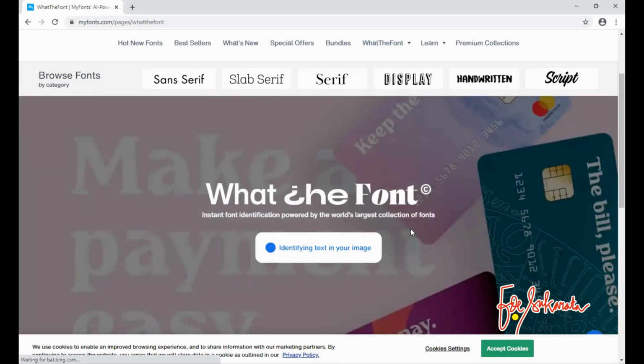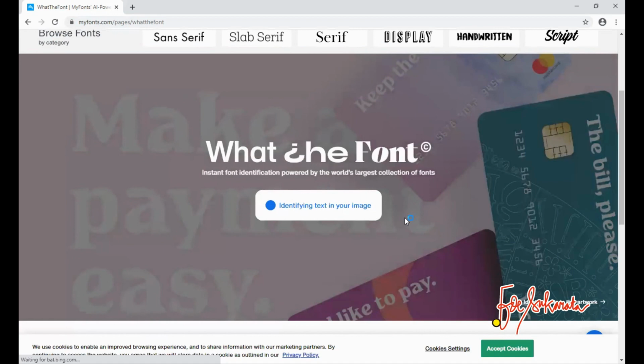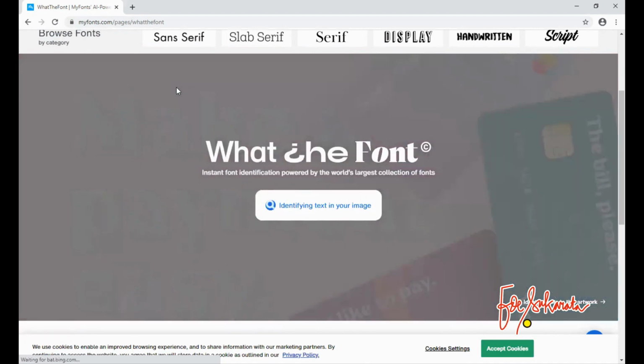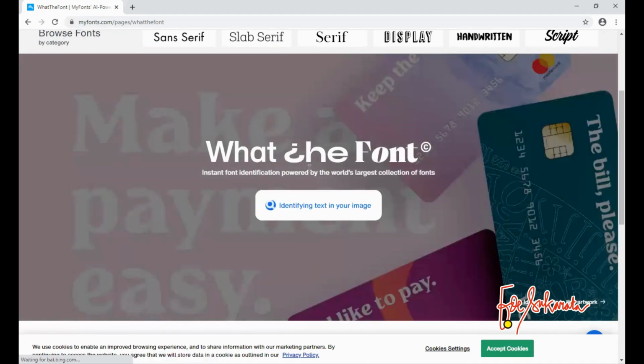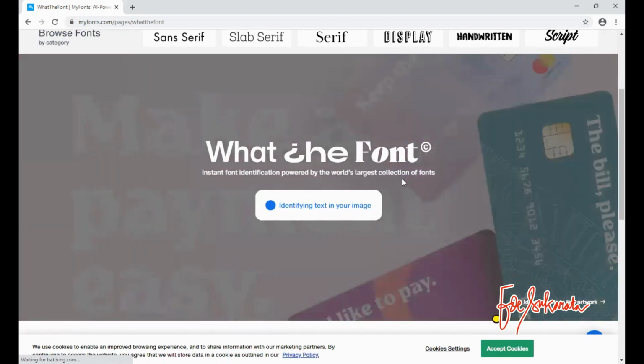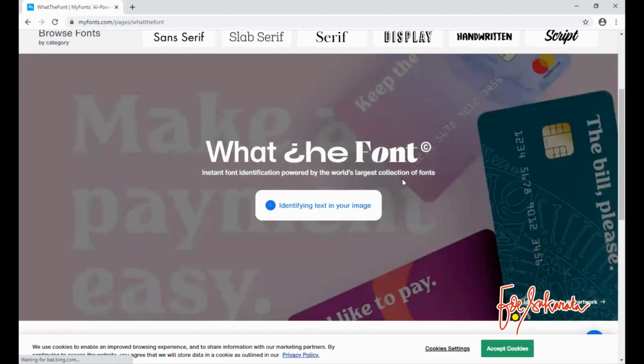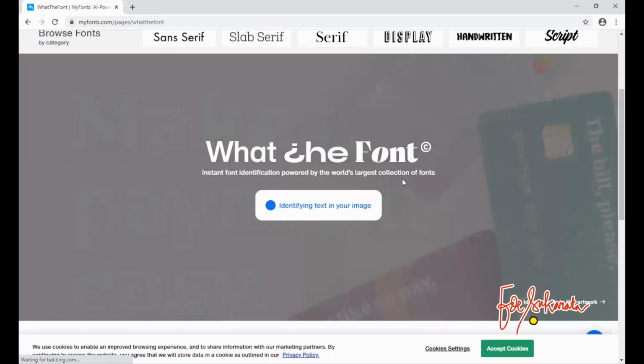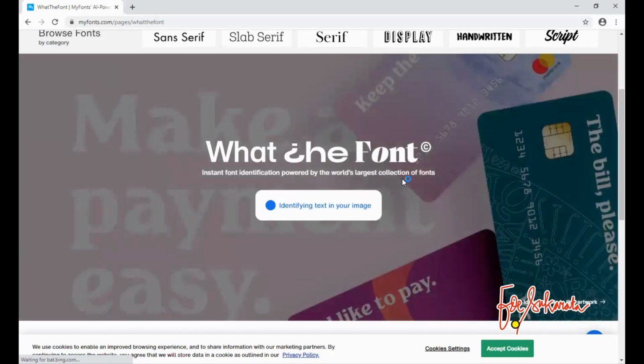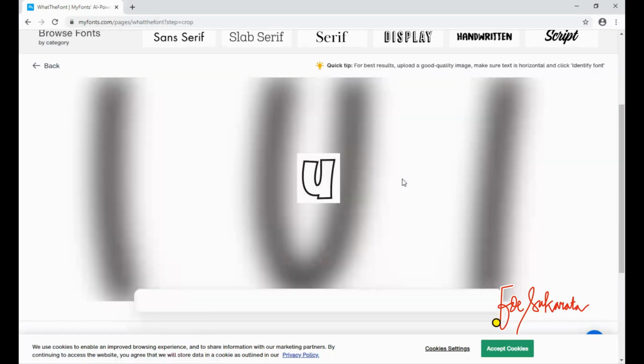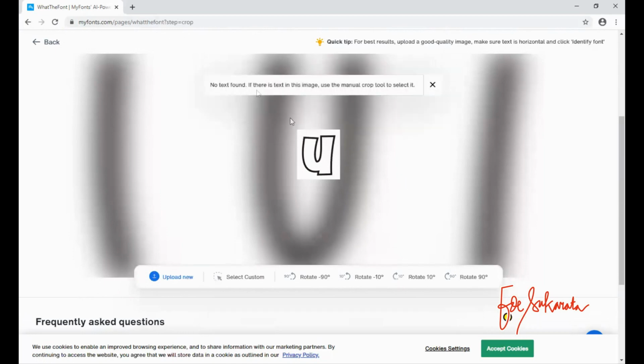Okay, type over here, or upload an image. You can choose the image. Okay, this is our script. After that, identify. Wait a minute. The system will be identifying text in your image.